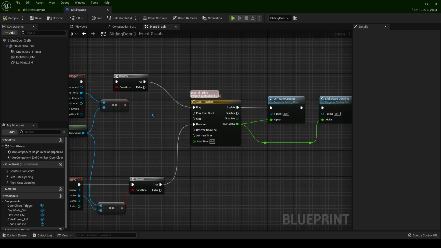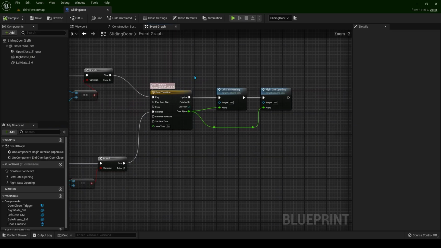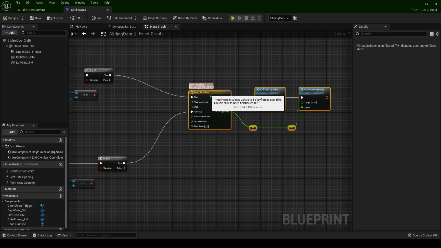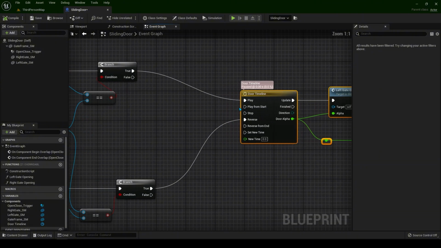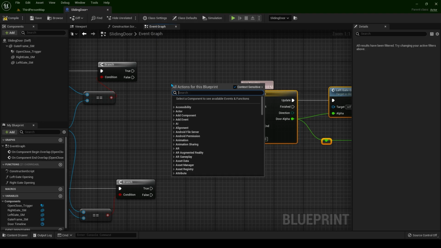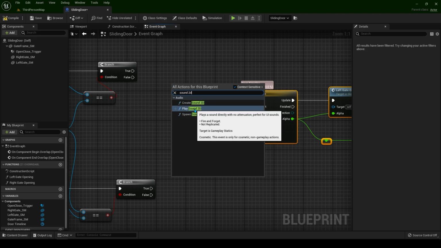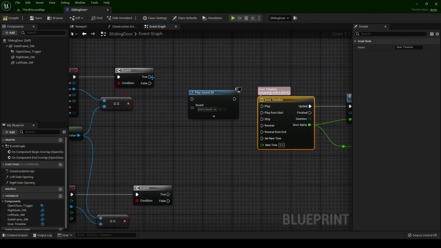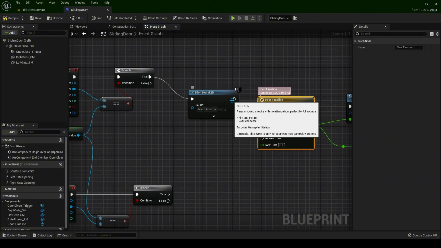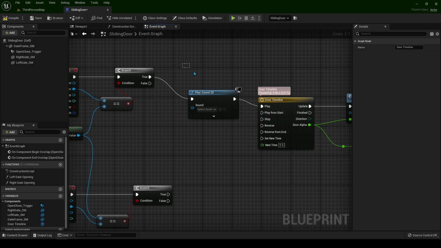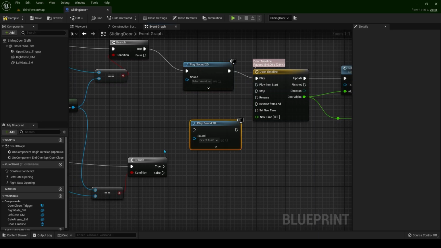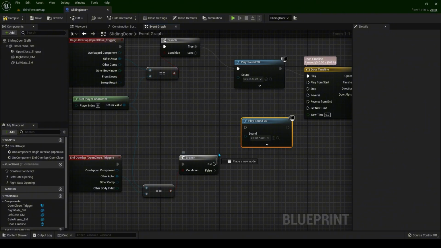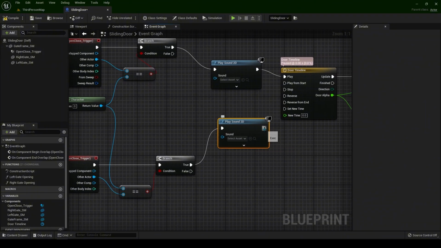If you want to have sound for opening and closing, let's just put this over here. And let's disconnect the play and reverse. So right click and type sound 2D. So we need play sound 2D. So when you open the door, we have one sound. Let's copy this. And when you close the door, we're going to have another sound.